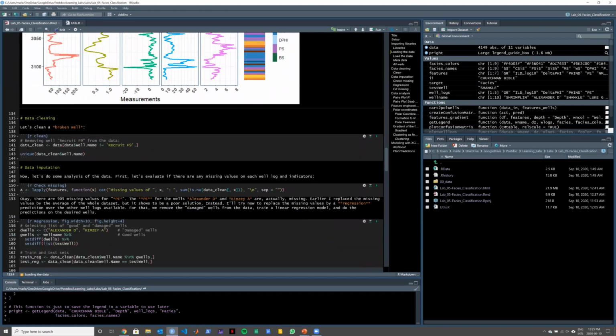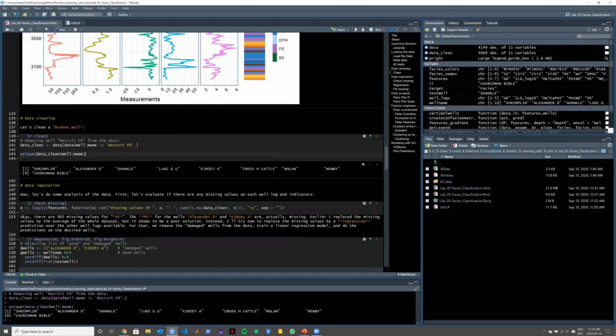What I'm running here is selecting the wells: all the rows that are recruit F9 are not going to be entered in data clean. So all the wells that are not equal, that's the exclamation-equal, recruit F9, go to the data clean. When you run this chunk, Control Shift Enter, those are the wells that remain. We don't have the recruit F9 anymore. That's the only cleaning you're going to be doing in this data.